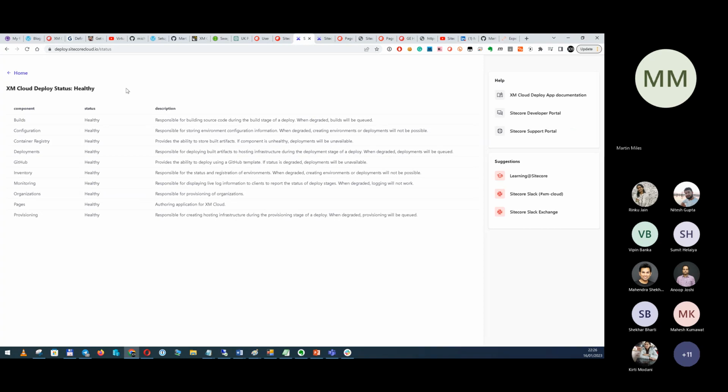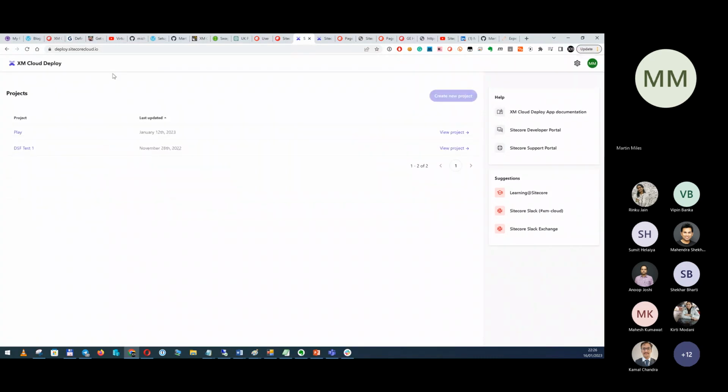And this is another screen for showing health status for many aspects of your XM Cloud organization. So there are built-in checks, and you can see what exactly it checks against, its status and explanation. What does it do?